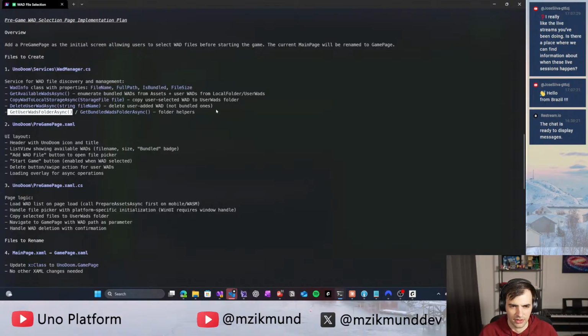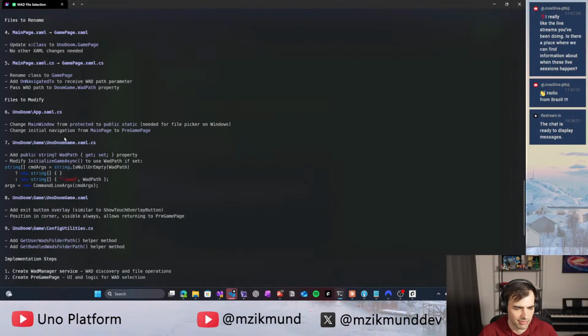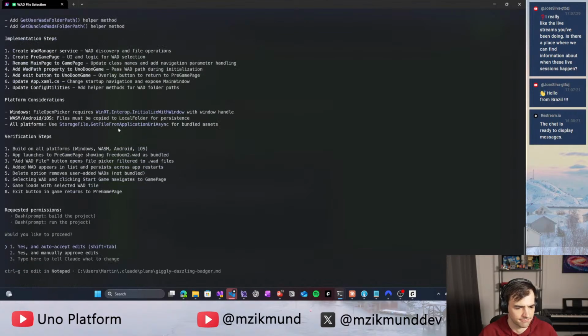So these are helpers, and then we have the pregame page. Yep, we have the icon, a list view with all the available VADs, and we can add a VAD file and a start game button. Yes, great. I think there is no need to do a swipe action. Swipe to delete, no. A button is enough.